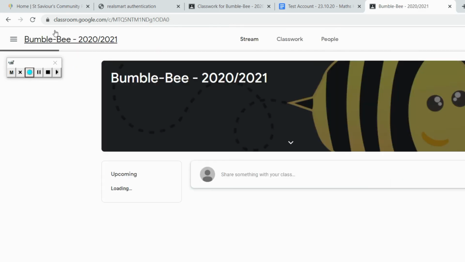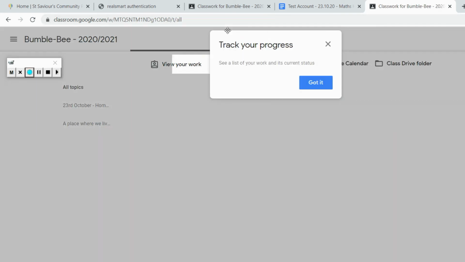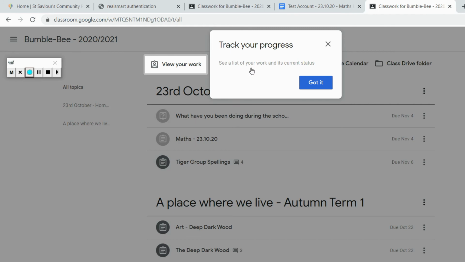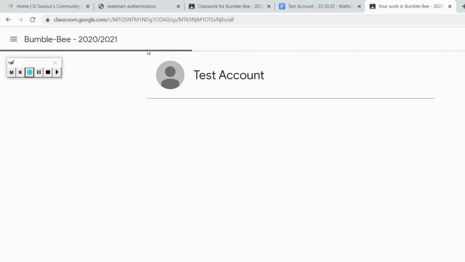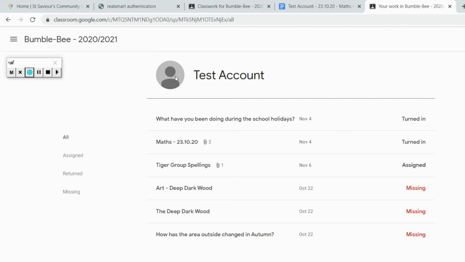So finally, that's 2 pieces of work now that we have been through. So we can have a look and we can view the work that you have completed. So for this child, they have completed, they've turned in their question, they've turned in their maths work, they've still got their spellings to complete. And then for this child, it showed that they've missed art, the deep dark wood, and the awesome piece of work that has been assigned to them but hasn't been submitted.